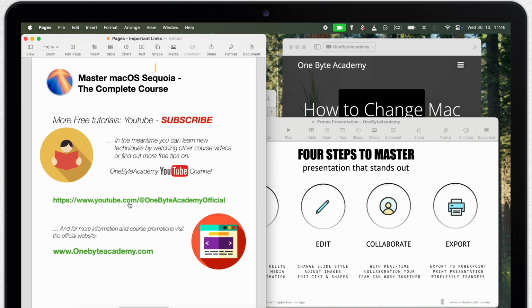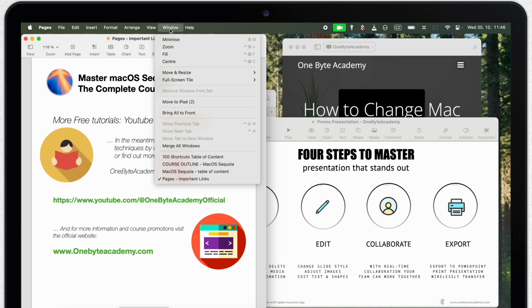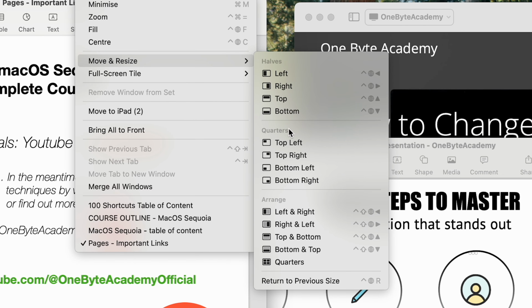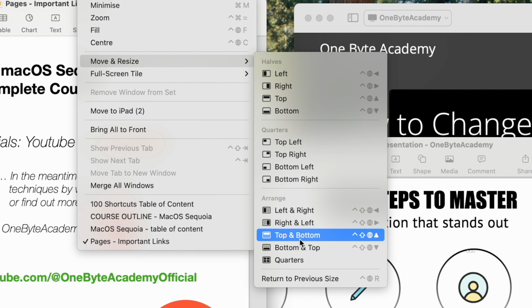You can also tile the applications into the quarters of the screen. But as you can see here in the Window menu, it doesn't have any shortcuts assigned. You would need to create your own custom keyboard shortcuts for that. But what you can see right under are these Arrange options. It's similar to the tiling, but if you use Arrange, it will affect multiple applications, not just the one window you have selected.